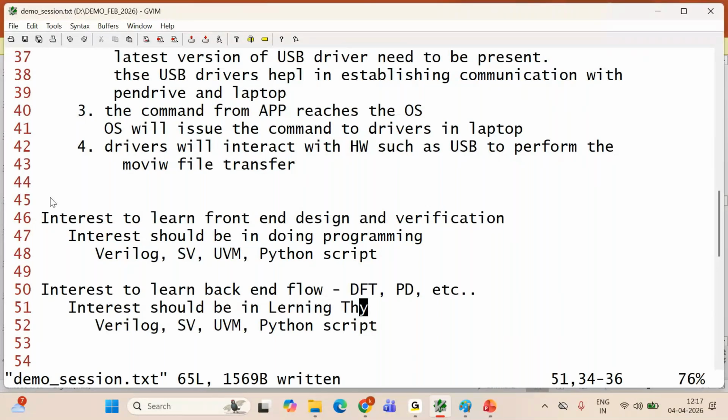Voltage, current, all those things, you need to be learning here. So my simple point is, if you're not having interest to do programming, don't join front end design and verification. Join backend. If you're having interest to do programming, learn front end.